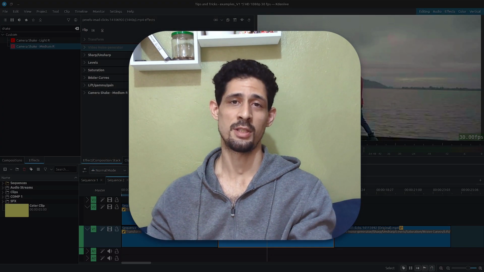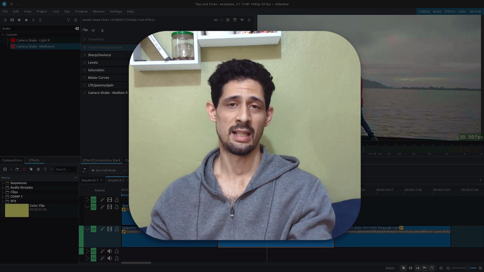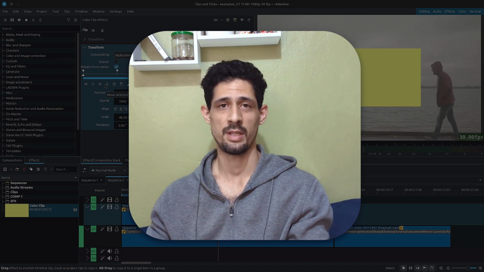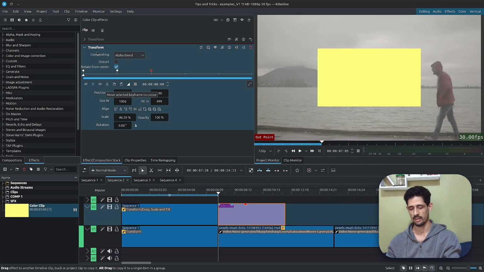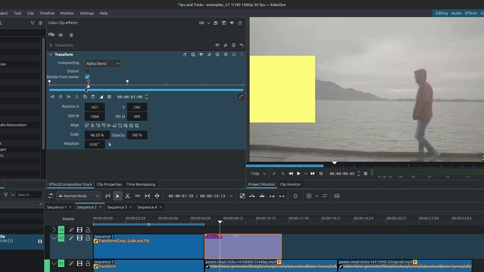Moving on to the next tip, which is the ability to copy and paste your keyframes, as well as the ability to align them. So in Kdenlive, you have the option to copy and paste your keyframes inside of a same effect. So for example, here I have this keyframe over here where the rectangle is pushed to the left. And down here in the controls, we have this button to copy keyframes. So left click on it.